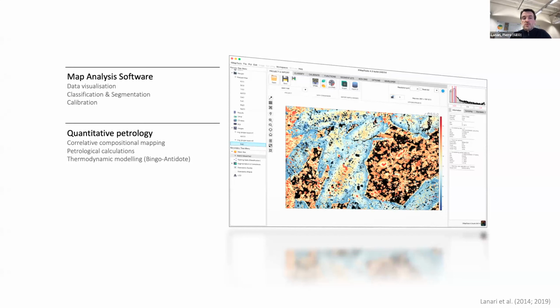It is also able to perform petrological calculations to estimate modal abundances, for example, to determine local bulk compositions in the area that you investigated. And more recently, we included some add-ons for thermodynamic modeling, and this is the add-on Bingo Antidote.